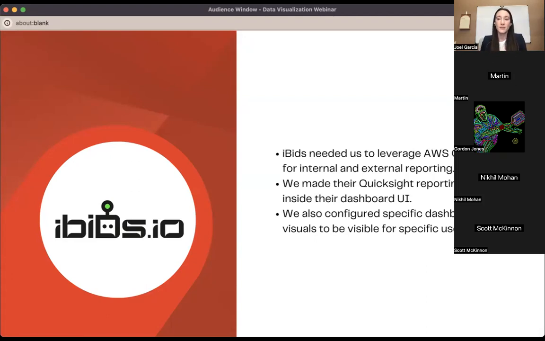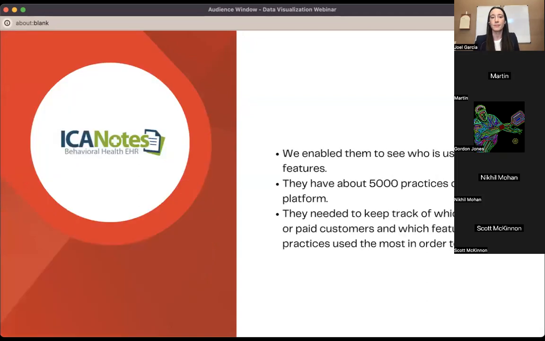We also configured specific dashboard visuals to be visible for specific users. So this is like your access levels with permissions. Access level A gets to see 5 different things in their dashboard, where access level B is only going to see 3. Again, this depends on what this looks like as you're going through and architecting. Those are also questions to ask: how you want the data to be visualized, and then also who you want accessing it.